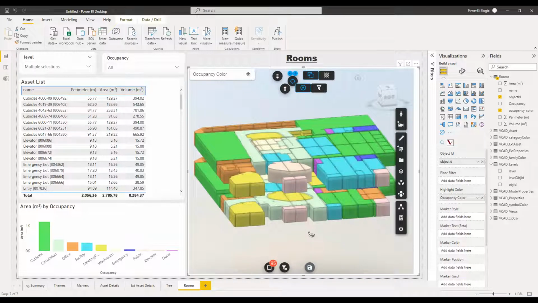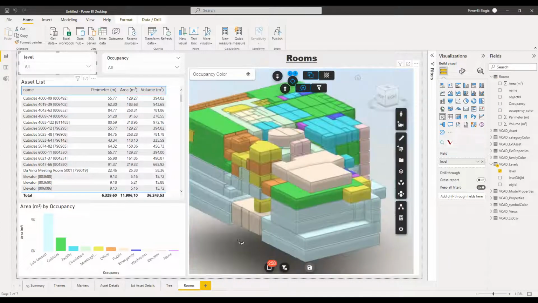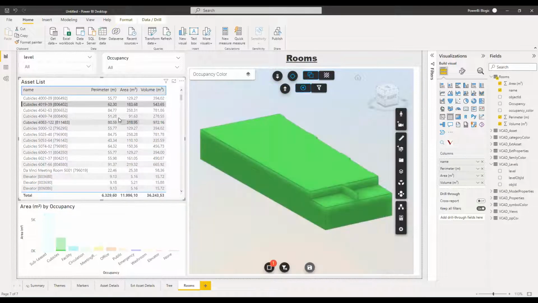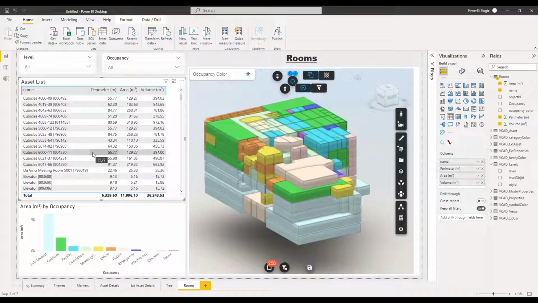Great. So now we have the information of our rooms, how they're distributed over the entirety of my model. I know the dimensions of each one. So for each specific room, I can tell what the perimeter, area and volume is. I can have a general idea over the entirety of my model, and I can go on an occupancy type basis and see that, for example, most of the space in my building is being subleased. And next up, I have over 2,000 square meters of cubicles inside of my building.